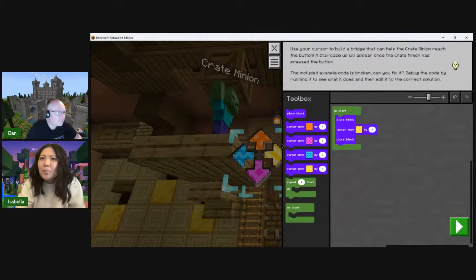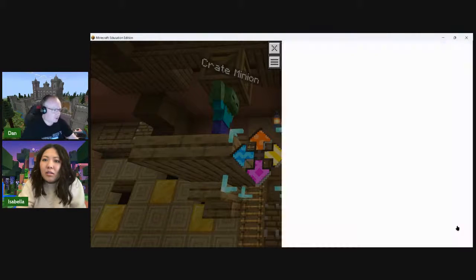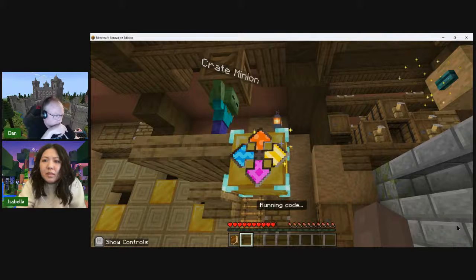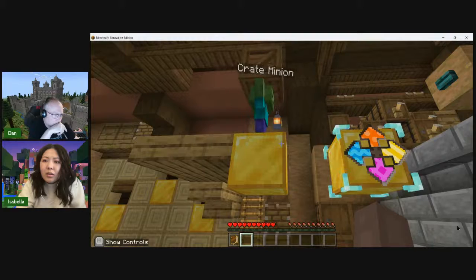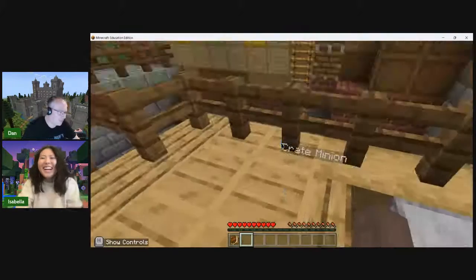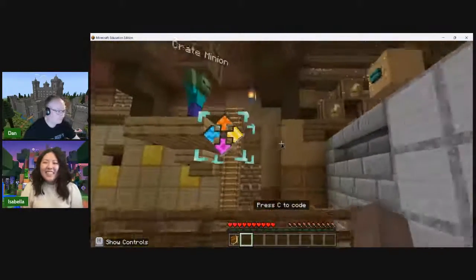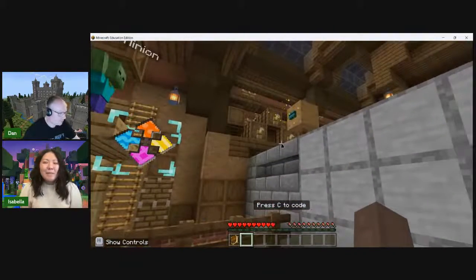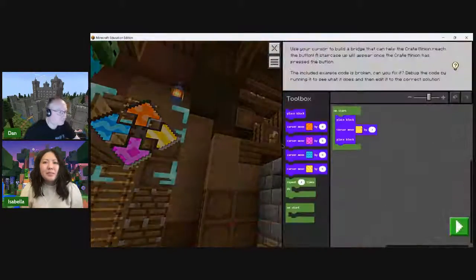Use your cursor to build a bridge that helps the crate minion reach the button. A staircase up will appear once the crate minion has pressed the button. Okay, so let's check the code. Oh, it's going to fall. So you've got to move 1, 2. I'm saying about 4. I think so too.